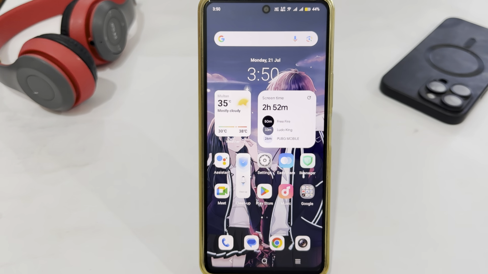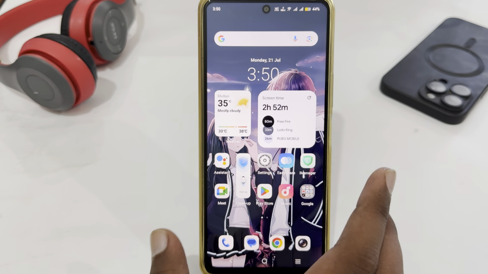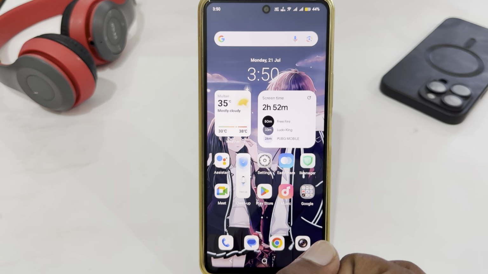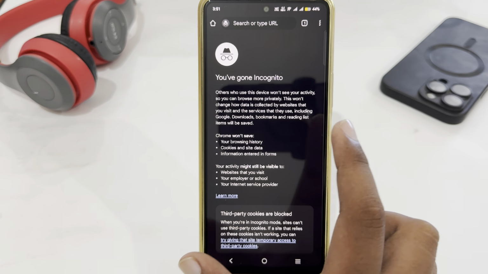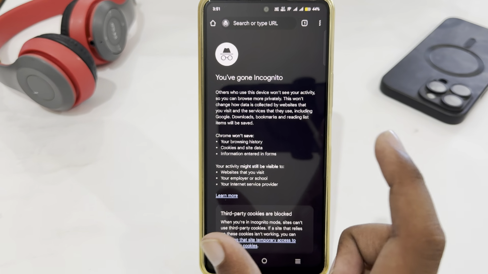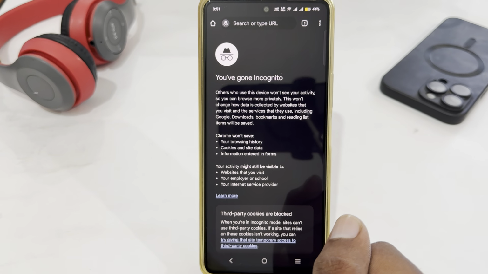So today I'm going to tell you how to turn off incognito mode in Chrome on Android. If you are using an Android phone and you want to turn off incognito mode in your Chrome, let's see how you can do this. If you have opened incognito mode like this and now you want to turn it off or close it, let's see how you can do this.